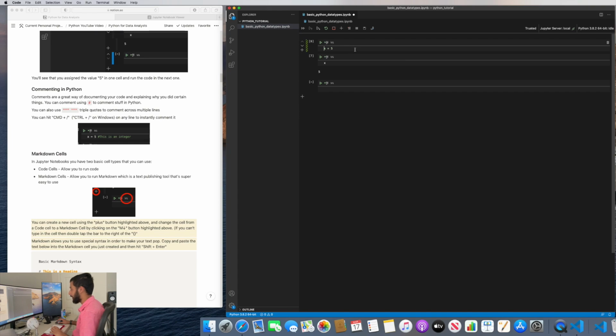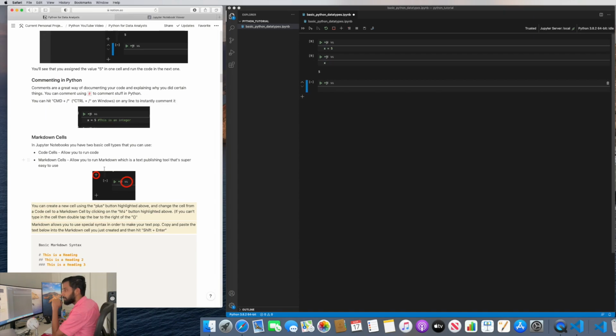So for example, say I was to have all those lines of code, I could highlight all of them and then Command / and there we go.